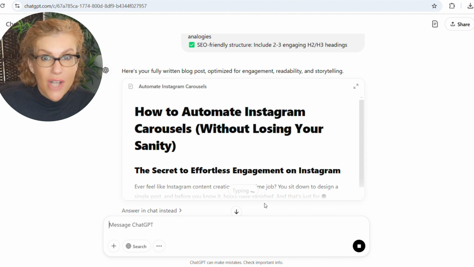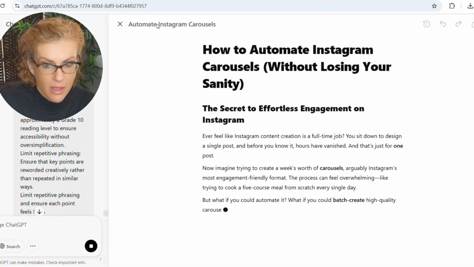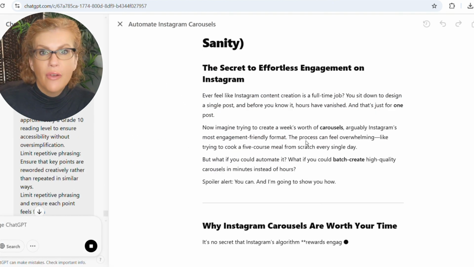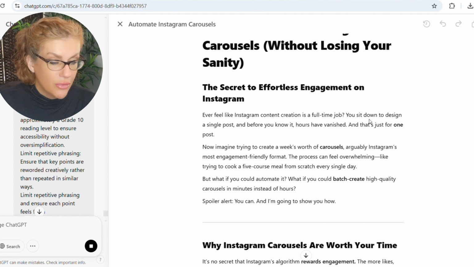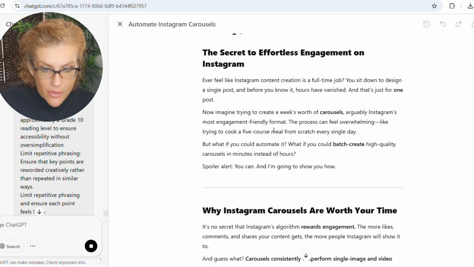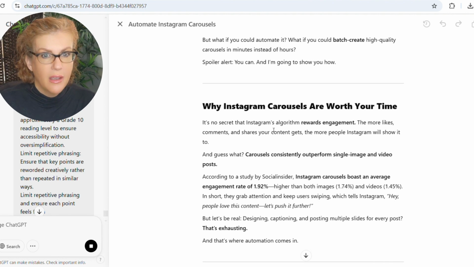Now you see Canvas is already opening for us. And so you can edit right from within this Canvas. You could use Canvas right away. If you have the paid version, this is not going to work, I think, on the free tier. I don't know, though. But now you can read through this entire thing.